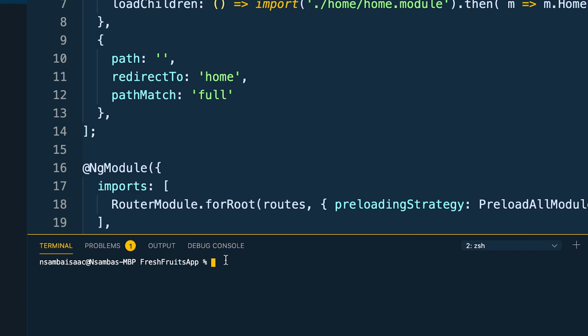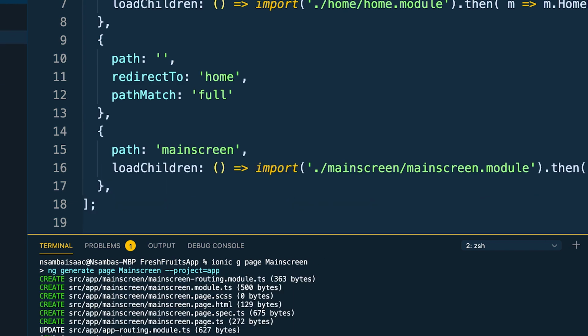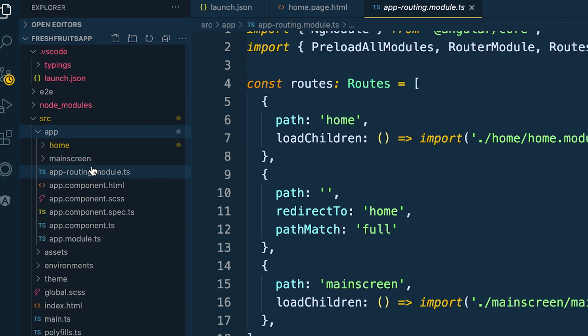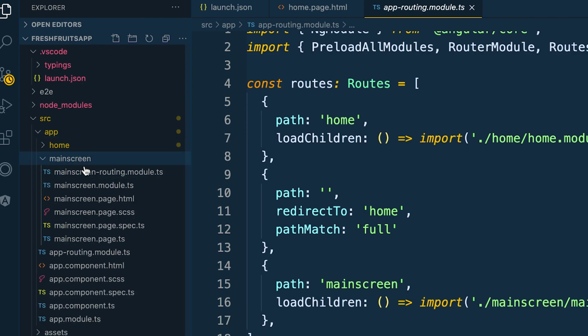To do so, we'll run Ionic generate page, and I will call this one main. So we'll generate that page. Alright, so if we go to our folder, we see our page being created here. So this is the folder.